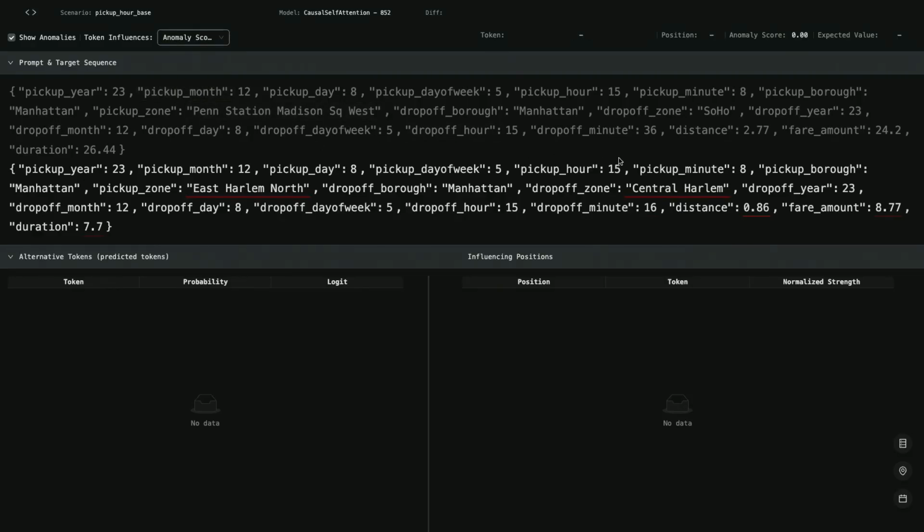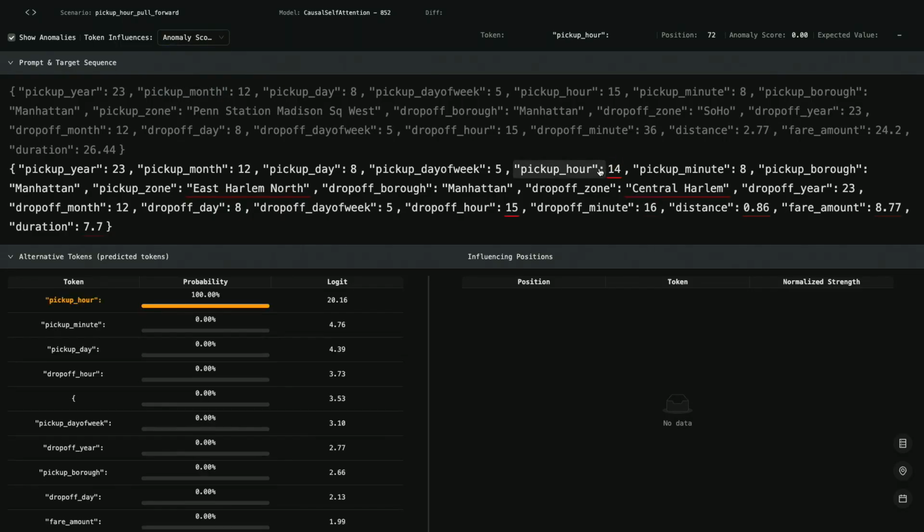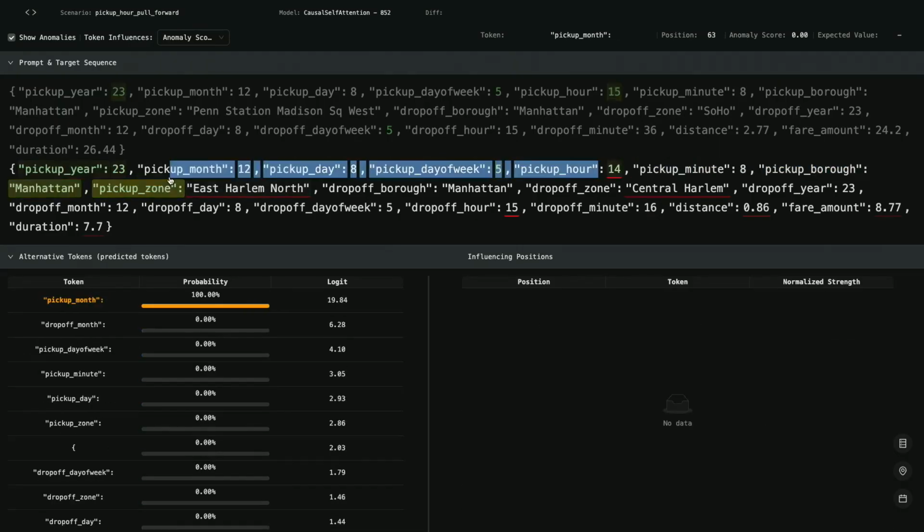We have this pickup hour 15, and you saw what Ahmed did, that we do an intervention, that we changed this value to see what the model would tell us. And here, this time it's different. Before, the pickup hour was not marked as anomalous, and the reason for that was that it was only conditioned on the trip starting on the 8th of December. And if you start at 2 o'clock, 3 o'clock, 4 o'clock, it kind of is the same thing from a probability perspective.